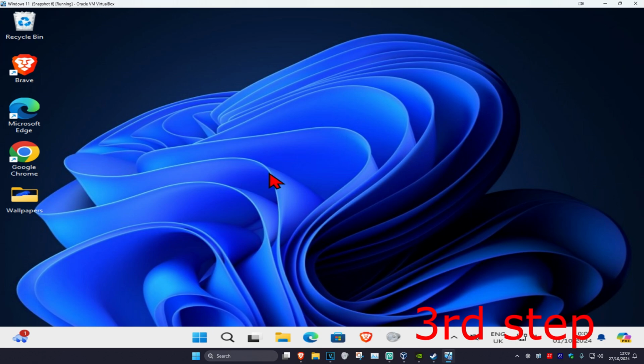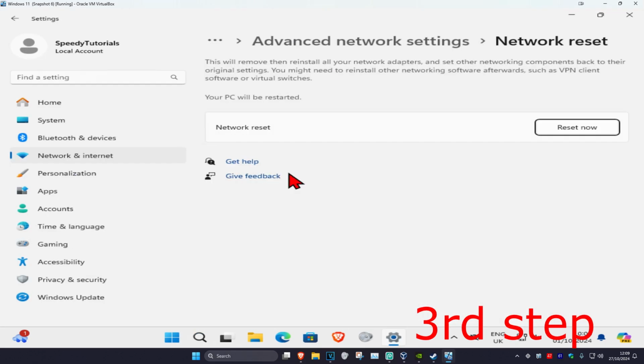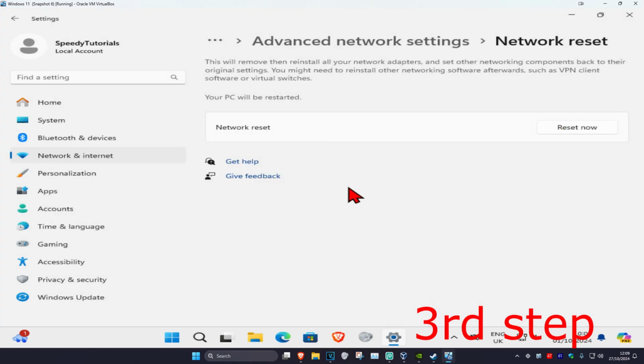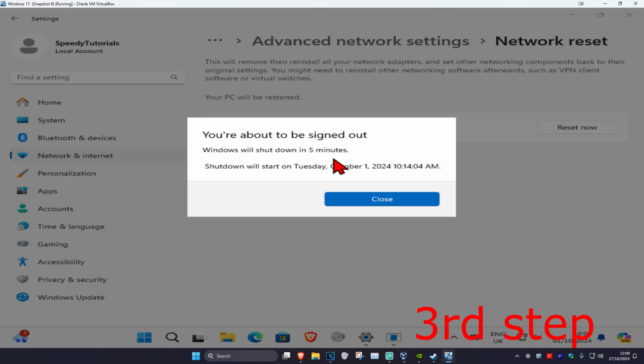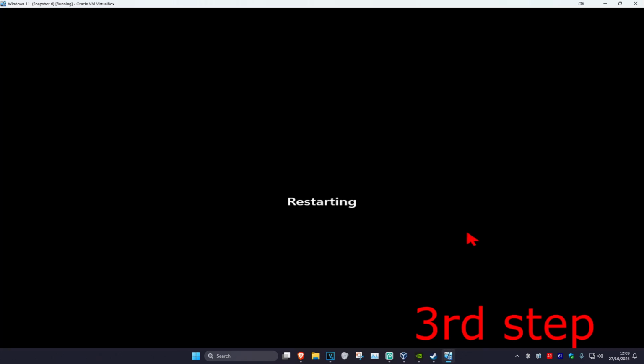And now for the next step, you're gonna head over to search again and type in network reset. Click on it. And then once you're on this, you're gonna click on Reset Now and then click on Yes. It's now gonna restart your computer in 5 minutes, or you could just restart yourself and then the problem should be fixed.